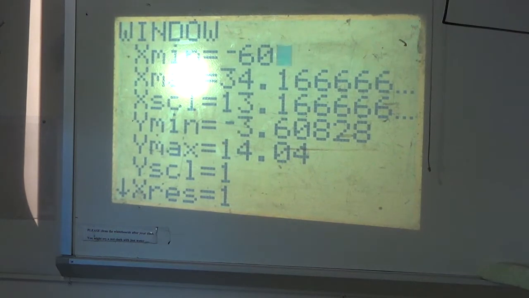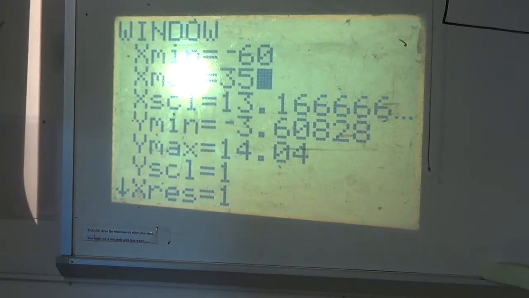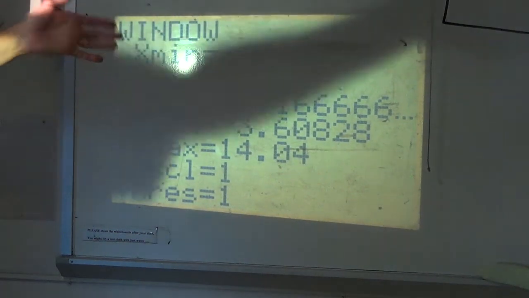34.16666. We'll call it 35? I love that idea. Multiple of 5, you can also make it 40 if you wanted to, but I think 35 is fine.